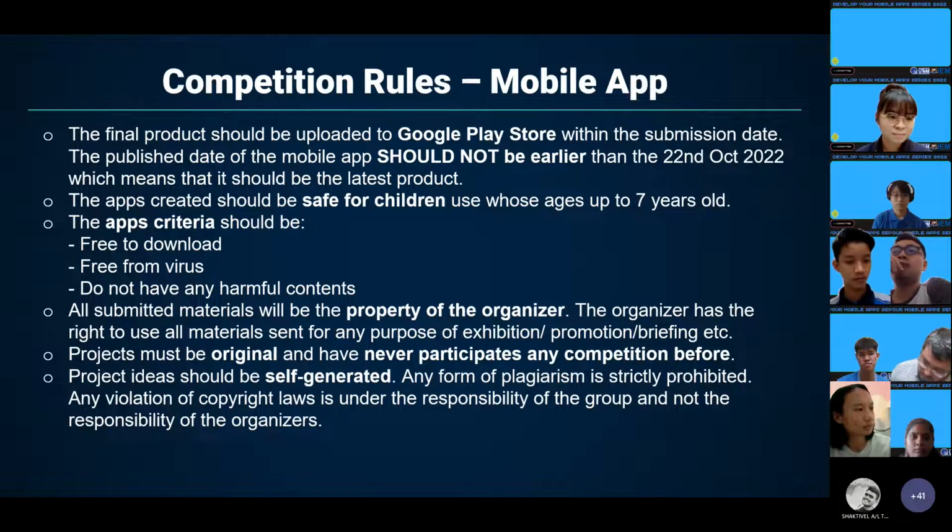Okay, so next one. The apps created should be safe for children. The apps should be free to download, free from virus, and do not have any harmful contents. All the submitted materials will be the property of the organizer, which is UTeM student section. So we have the rights to use all the material for any purpose, for exhibition, promotion, or briefing session, and so on.